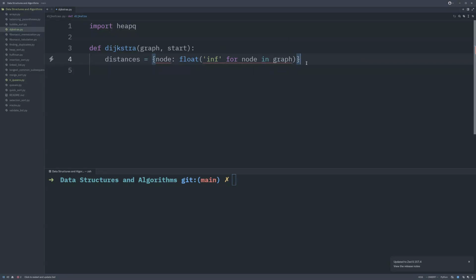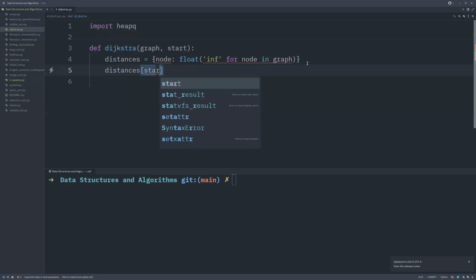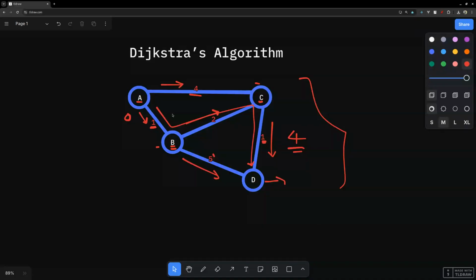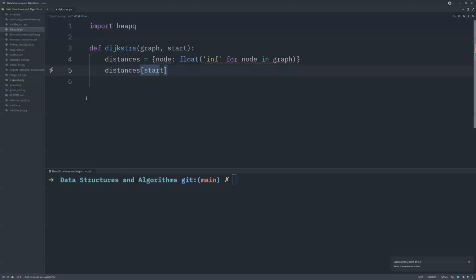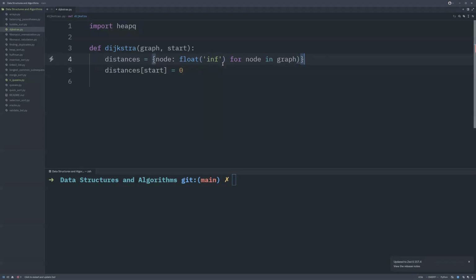From here, the next thing we're going to do is check distances. For the start distance, we initialize the value to 0, the same way we did with the algorithm. We initialize it to 0 once we determine our start node. Okay, you see there's an error because the closing parenthesis is supposed to be here and not there.